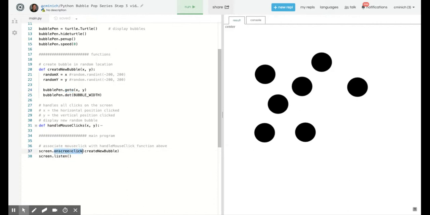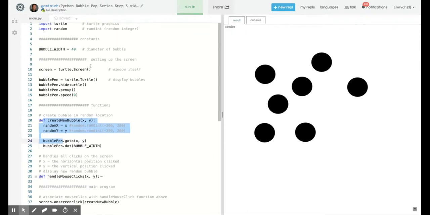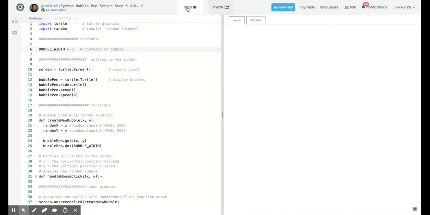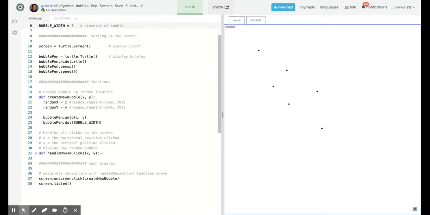So using some previously made functions that are built into Python Turtle, goto and dot, as well as onscreenclick, I added my own function called create new bubble, and with the use of a constant just to make this easy to upgrade, say 3, now I'll get teeny tiny bubbles everywhere I click. All because of how mouse click works.